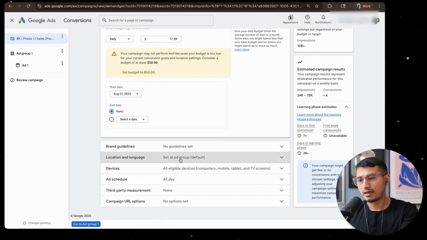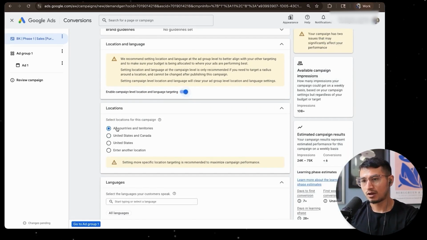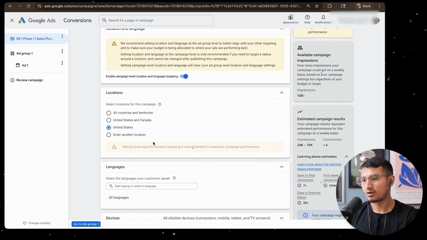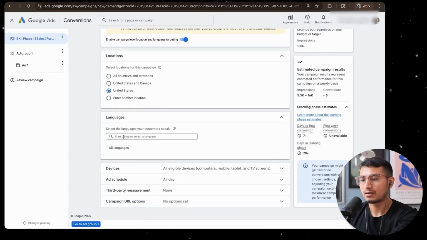So location and language. So we're going to enable location targeting. We're not going to do all countries and territories. We're only going to do United States because our customers are only United States. And this is a campaign level location and language targeting, meaning you can change this on ad group level, but I don't need to change in every ad group. Like I may have 5 ad groups, right? I don't want to change in 5 ad groups, right? So I'm going to do this in the campaign level.